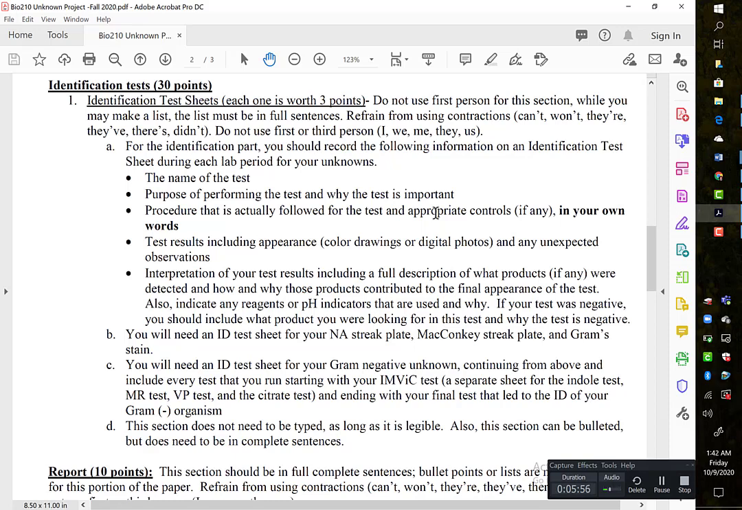So again, this is like your biochemical sheet. However, do not just put substrate equals, enzyme equals. Describe it in complete sentences. Those identification sheets do not need to be typed as long as they are legible. As long as I can read it, it could be handwritten, meaning that if you wanted to print these blank sheets and then handwrite on them and upload them, I am fine with that, or they can be typed.